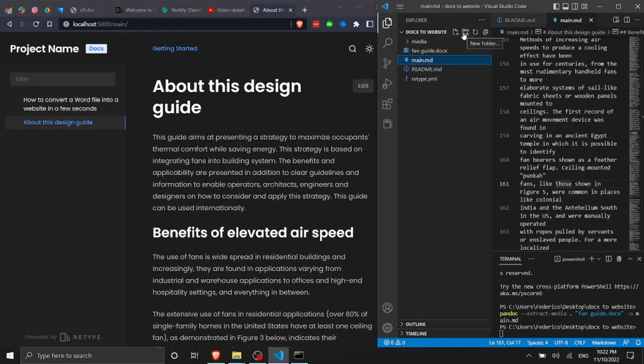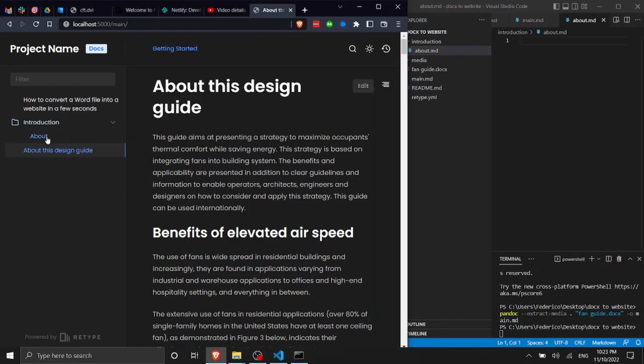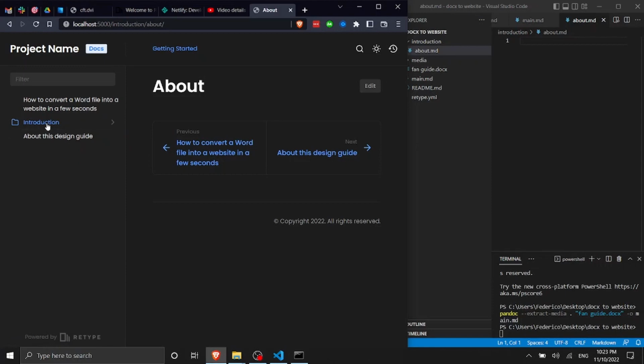So we have to create a folder. So here we click on new folder and we call it introduction. Great, so we have a folder. This folder is not yet appearing here on the left simply because we have not added any page inside. So we're going to add a page and we are going to call it about.markdown. This is going to be one page, and as you can see already, we have our page which is about inside here, but it has no content at the moment.